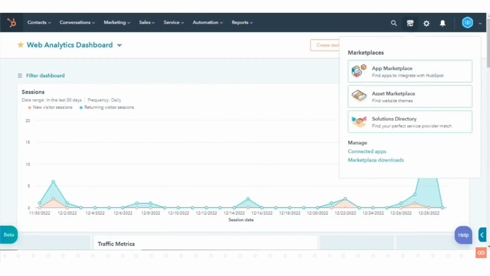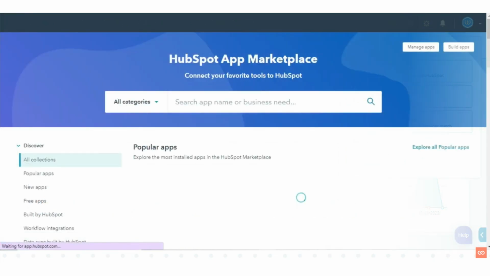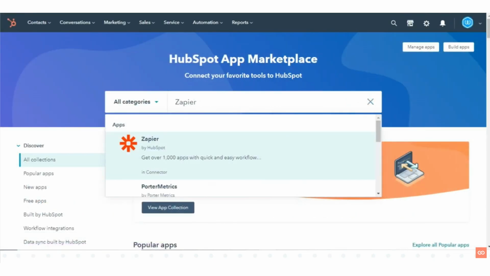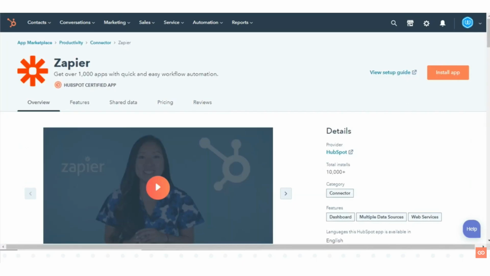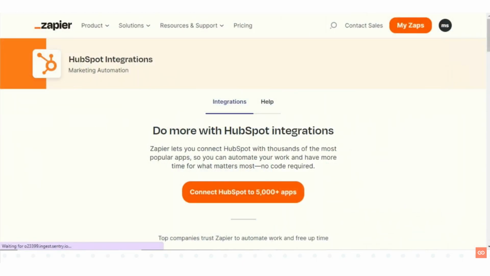Inside this menu, access the app marketplace and then search for Zapier. Once you find it, tap on it and then click on the install button. After you do that, the Zapier website will launch. Simply sign in to your account and get to your account's homepage.